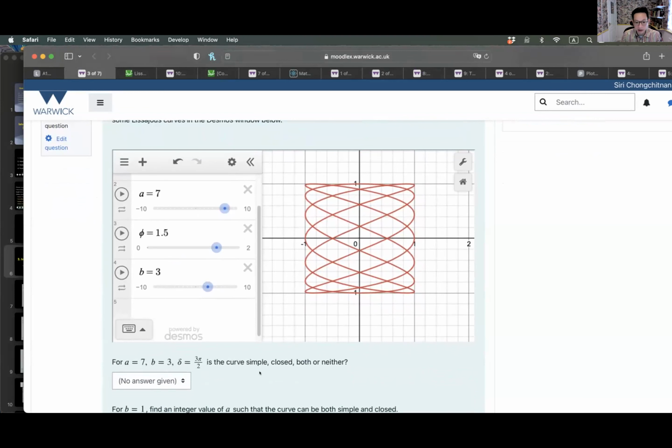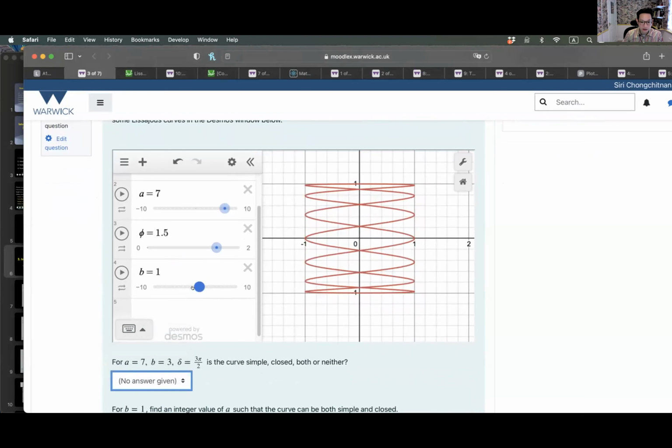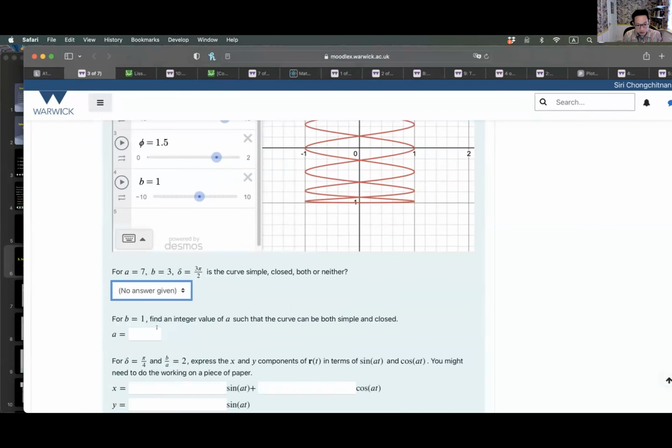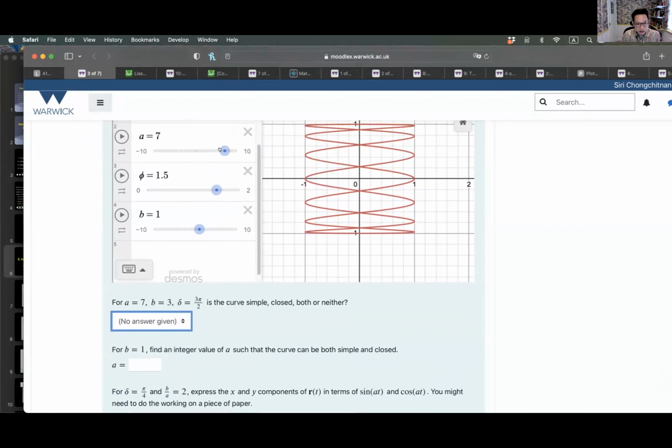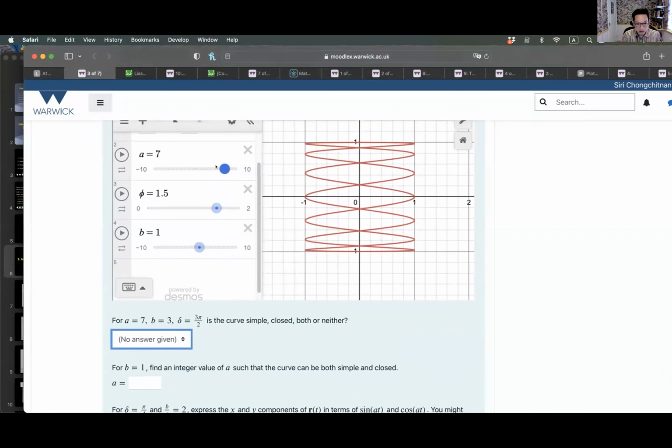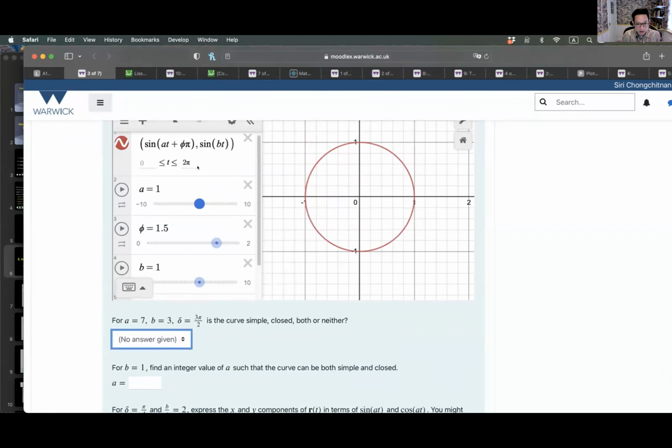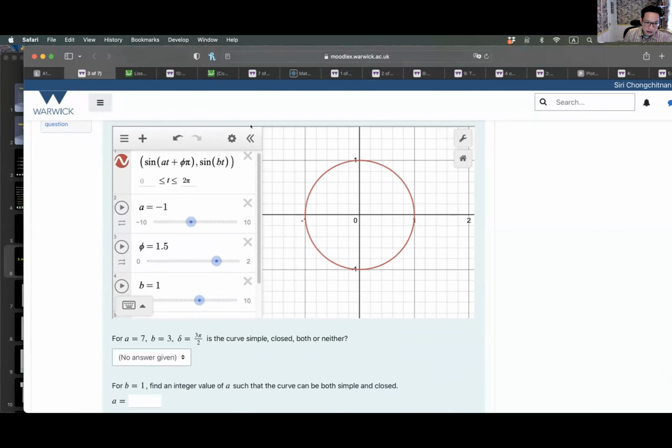Does it have self-intersection? Is it closed? Is it both or neither? It's a nice thing for you to play with. And the next question asks, if b equals 1, can you change these things so that it doesn't have any self-intersection? So you play around, and there are a few answers actually. So that's nice.